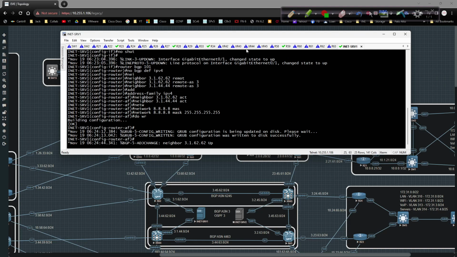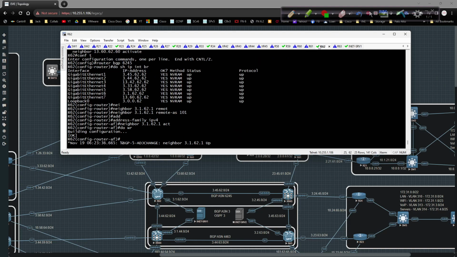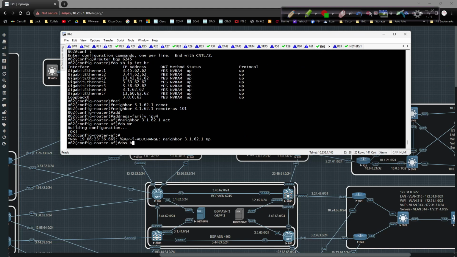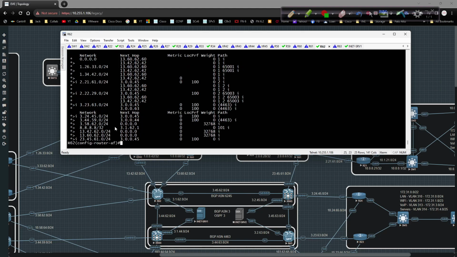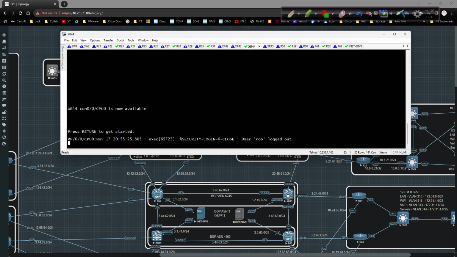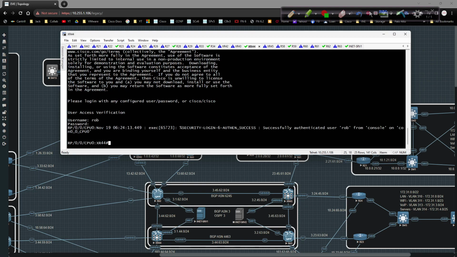So XR44, I'll do the same thing here. On 62, I formed a BGP peering, do show ip bgp, and we now have Quad 8 in the routing table, and 101 is my source AS. Now if I go to 44 and do the exact same thing, log in as Rob and Cisco. Your username could be anything.